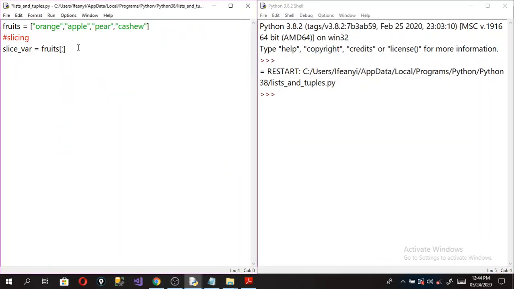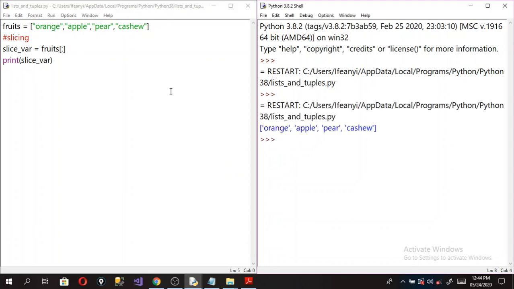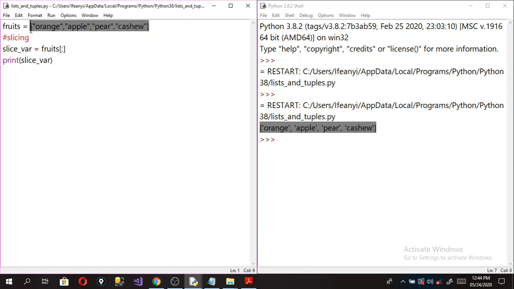Remember we haven't printed out, so let's come down here and print slice var. So F5 on that, Ctrl F5 to run the program, and now you can see the slice var is actually equal to our full list. Okay, so what if we wanted to get, let's just put 1 here and let's see what happens.